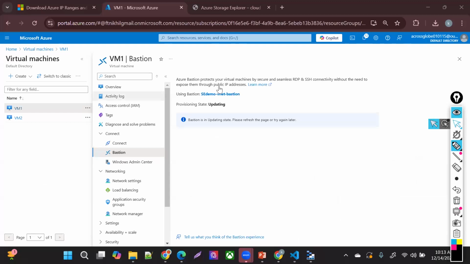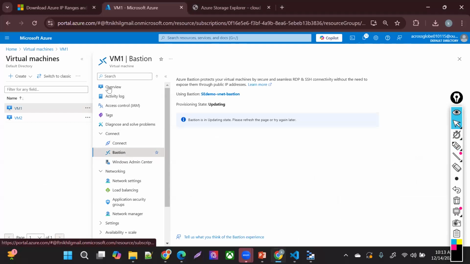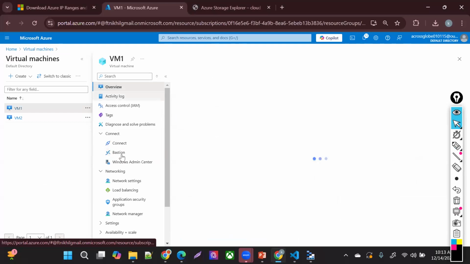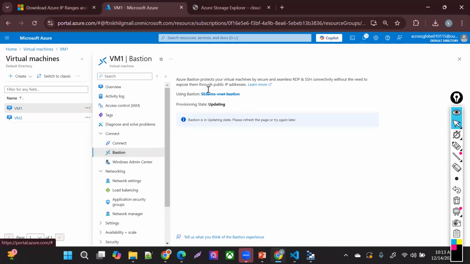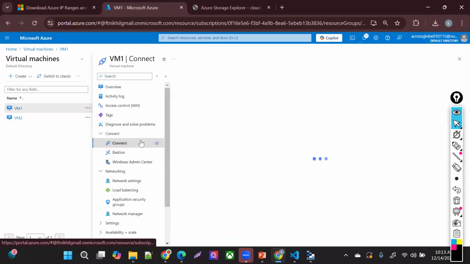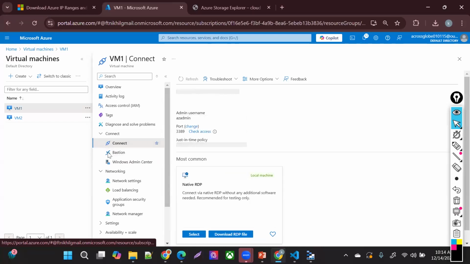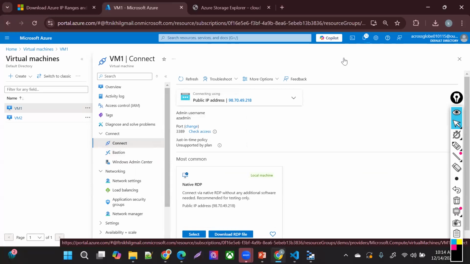Now, wait for this time till the Bastion is deploying. This Bastion will take some time. It takes some time to get the service deployed. In the meantime, I'll show you how to take that Bastion access also, but let's just take the RDP access first and then we'll take VM2 access from there.